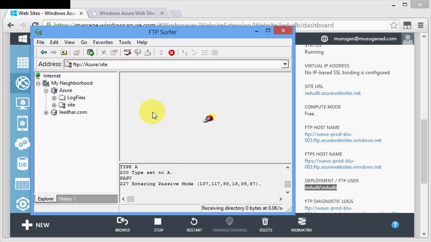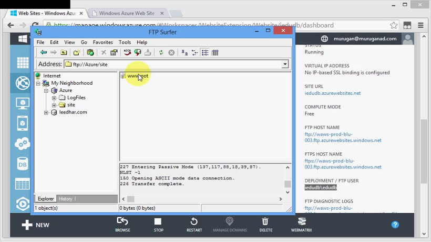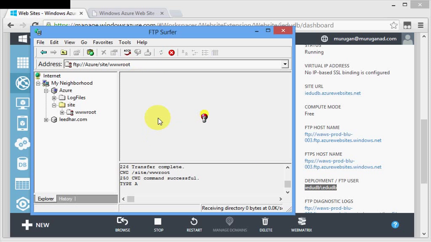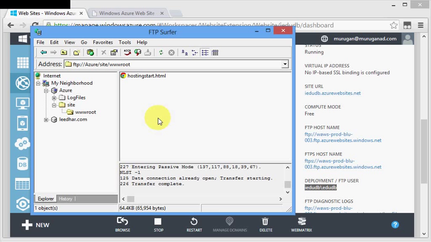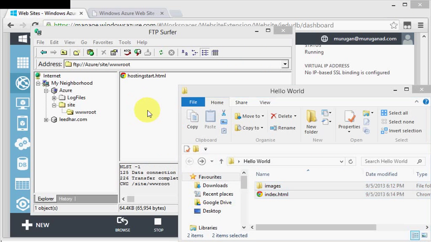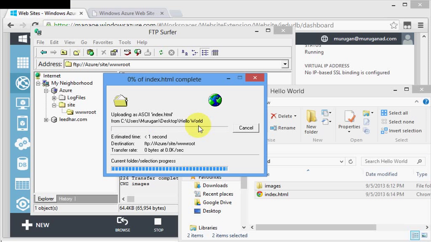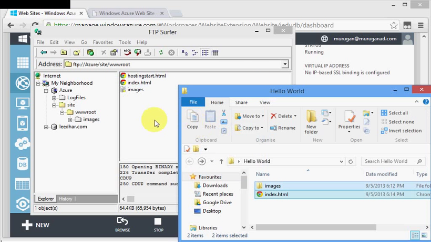I'll click on sites. Now I will need to put the file on root folder, drag and drop. So my files are uploaded.